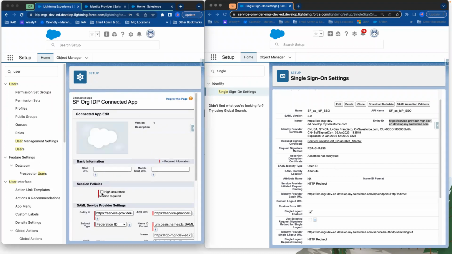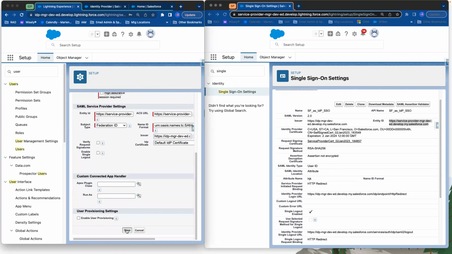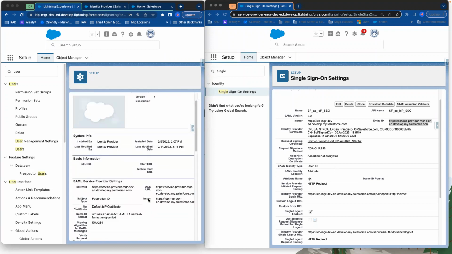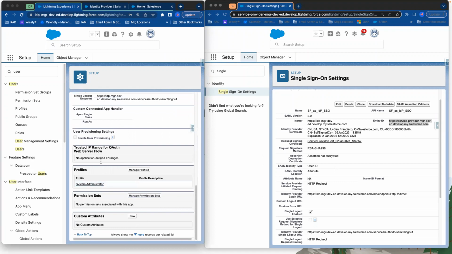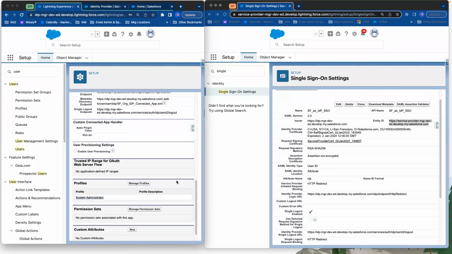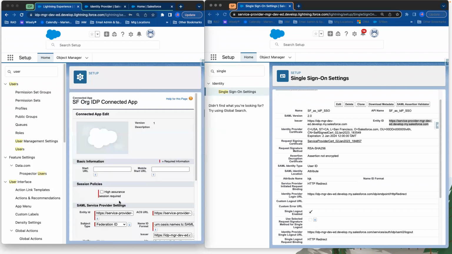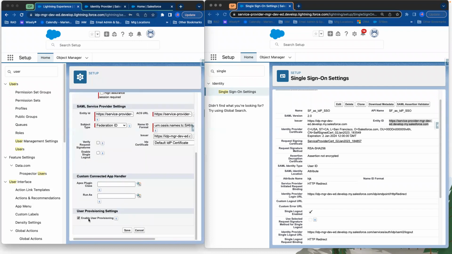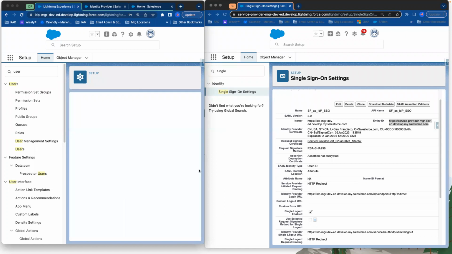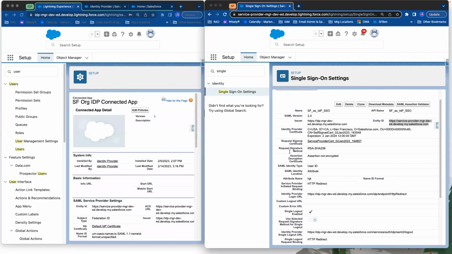One thing to note here, if I were to do high assurance session required on this connected app, that's going to enforce MFA on the IDP org. Anywhere where you see high assurance, it's going to request MFA. If I select user provisioning here, it would sync my users between both orgs. Right now, I have not played with that, so I'm going to leave it blank. We'll do that another time. So now in theory, it should work.